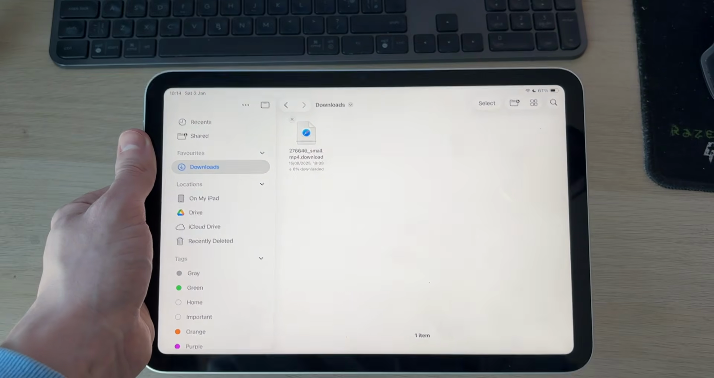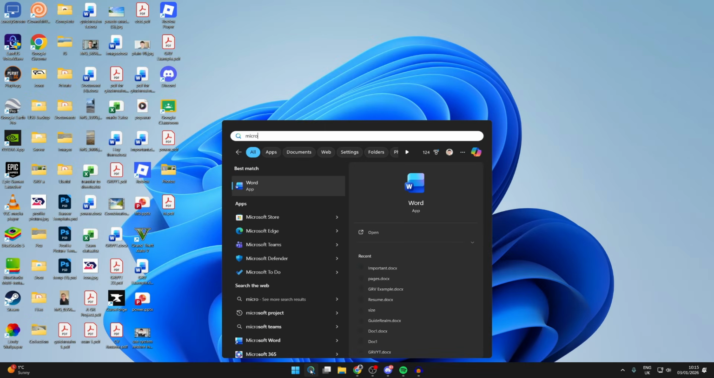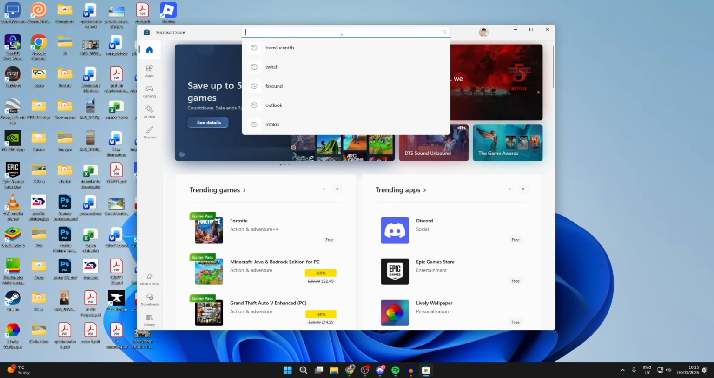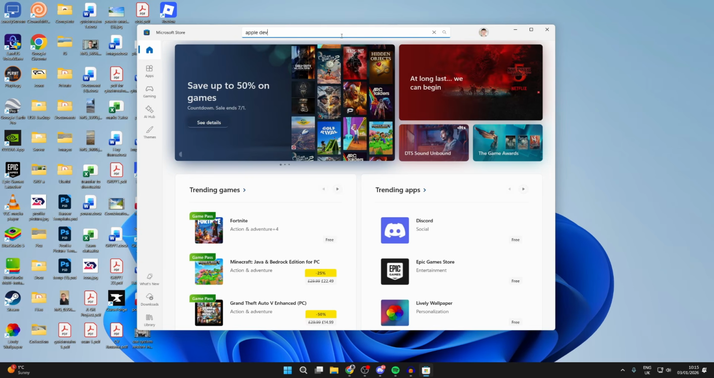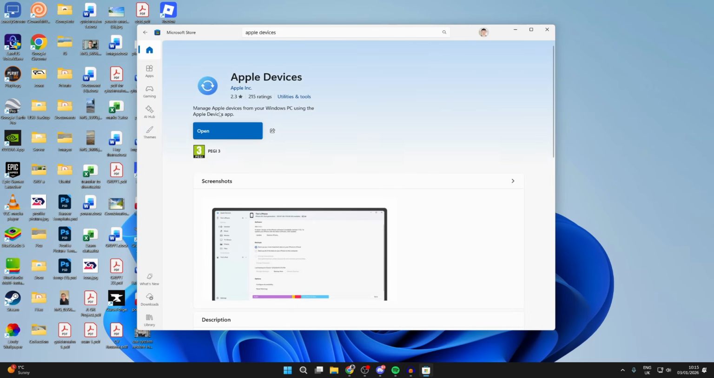Next, head onto your computer. On your computer, we need to get an app as well. So press search at the bottom and type in Microsoft Store and open it up. At the top, you then want to search for an app called Apple Devices. This will allow us to connect our iPad to our computer. So here it is here. You want to click on it and install it. I already have it. Now you can press open, and it's going to open up.